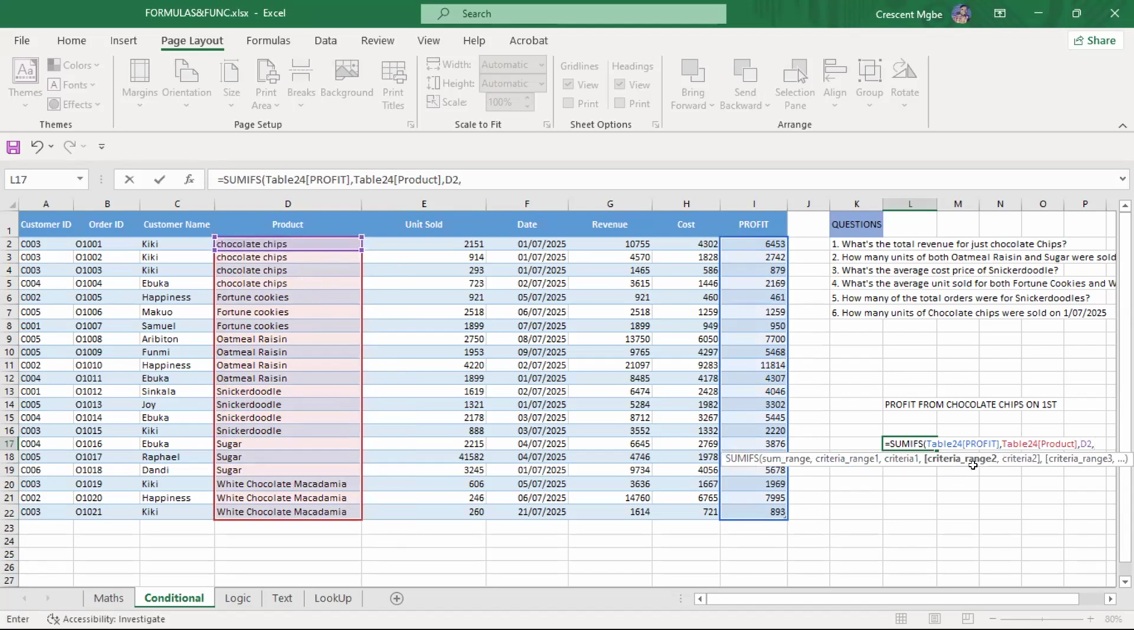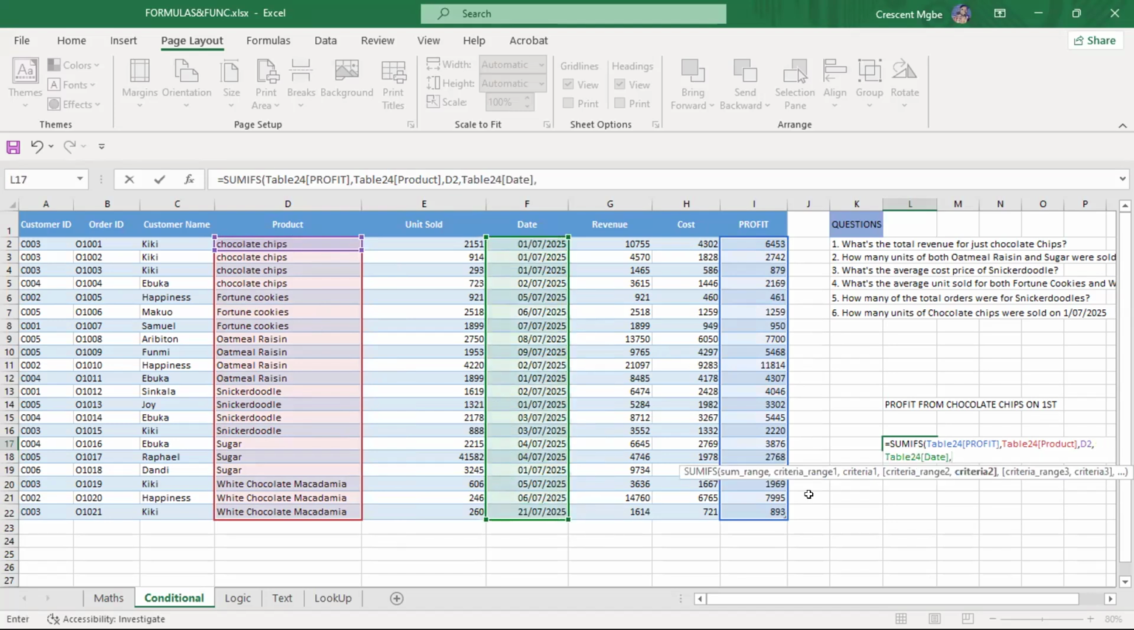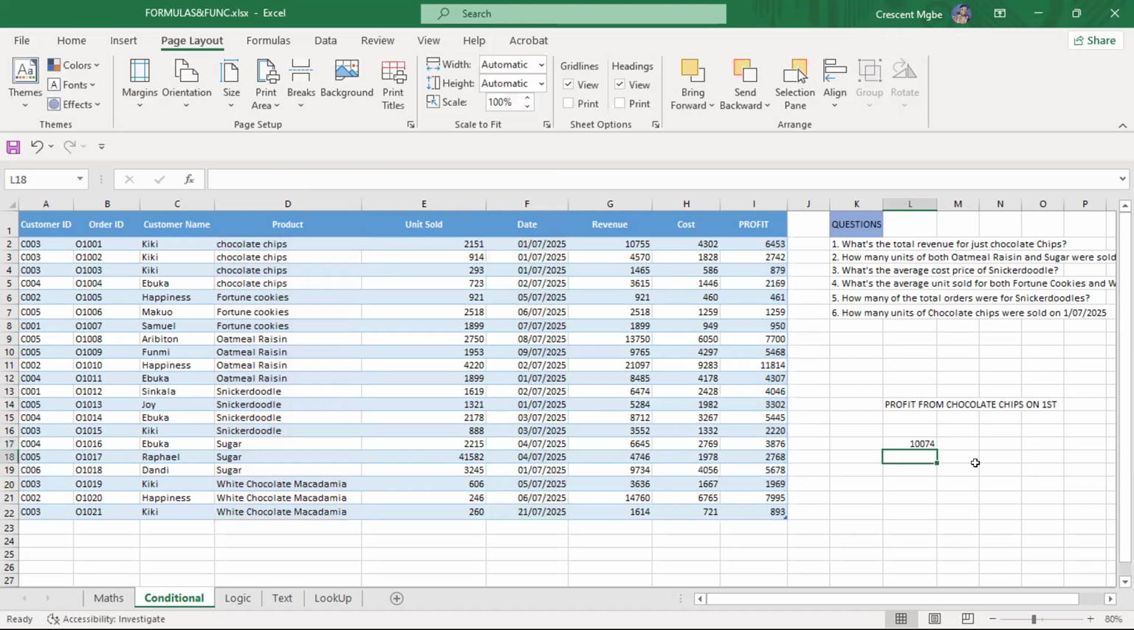It will now move to the second range. What is the second condition? We want to make sure it is on the first. So it is the date condition. Select date. Inside that date condition, what date are you looking at? It is the first of the month. You close. Bring on the third condition. As many conditions as you want, keep bringing it up. Then now we don't have any other condition because we fulfilled the profit, we fulfilled the product, we fulfilled the dates. So no more condition. We close and then we hit enter. It will calculate it for us.